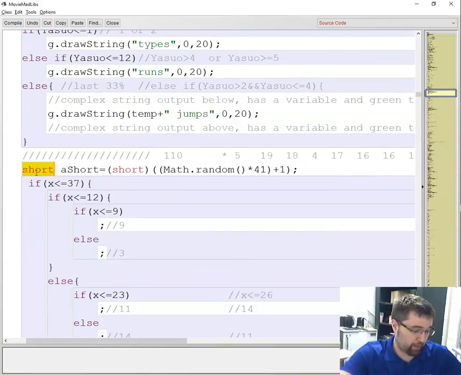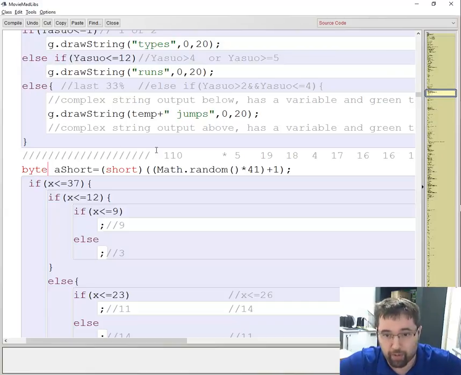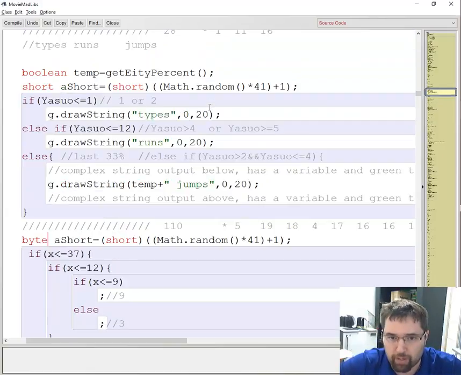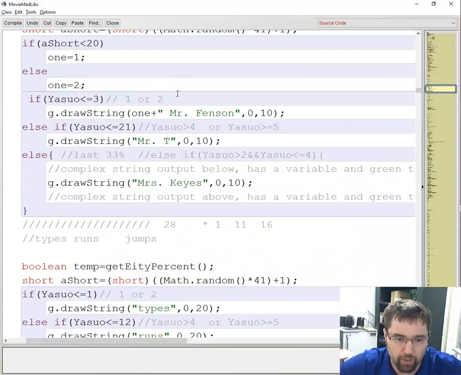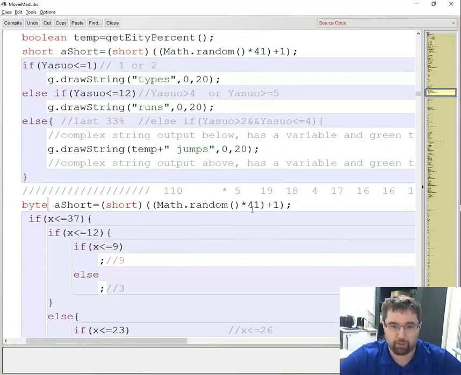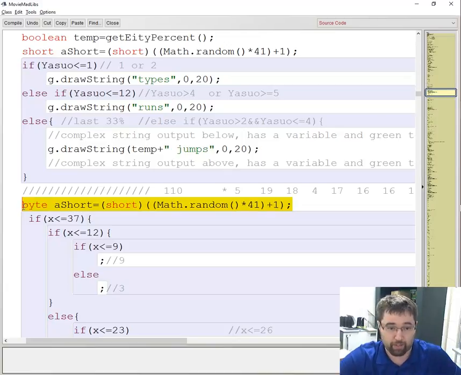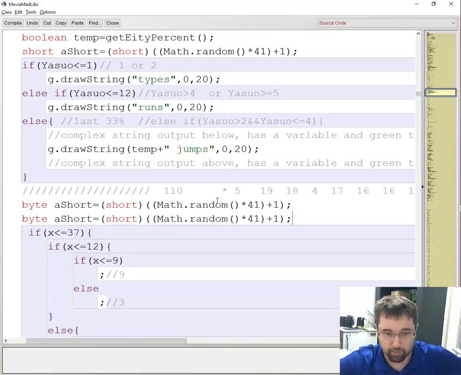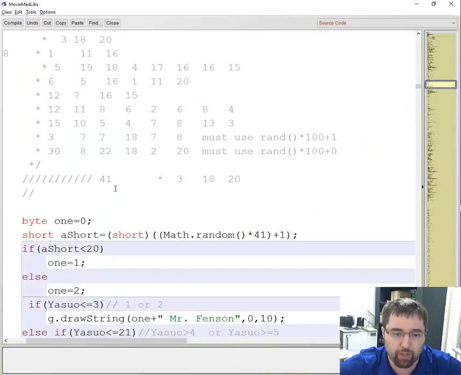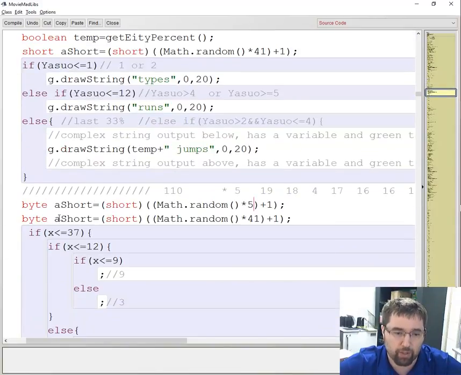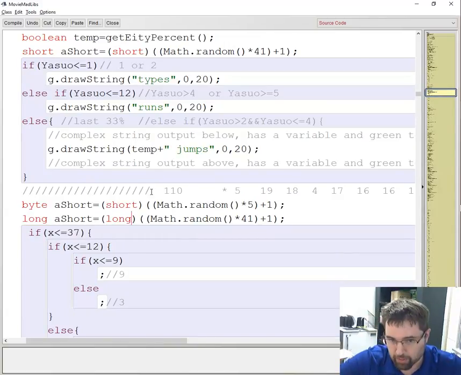I already have a short, I already have a byte, so let's do another byte. That won't work, because byte's max value is not that. So I'm going to do a byte short. I'm actually going to keep that there, and I'm going to copy it and paste it. So I'm going to use 41 for that. Actually, let's make it 5. 1 to 5. And then let's do a long. Might as well. So I'm going to make this a long. So I'm going to typecast it to a long.